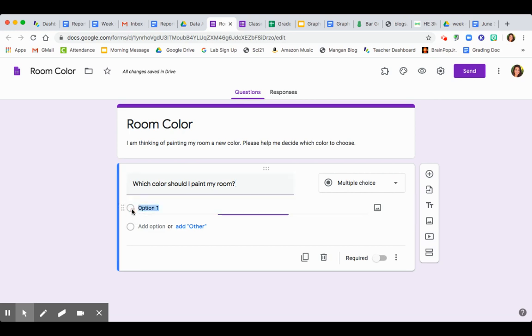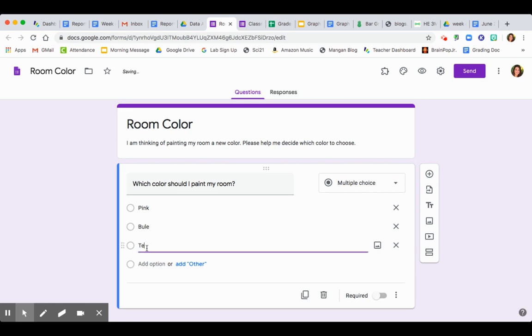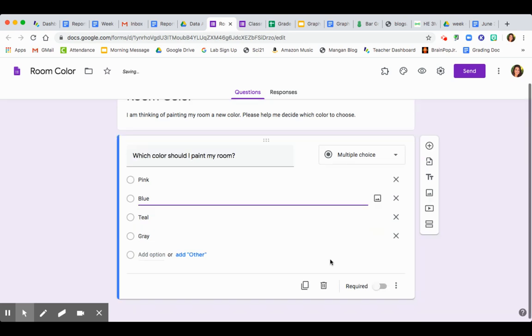So option 1, I'm going to go ahead and put my options. I'm going to go pink, go ahead and add option right there. I'm going to go to blue, add option, teal, add option, gray. Okay. I only have 4 choices, so I'm just going to leave it there.